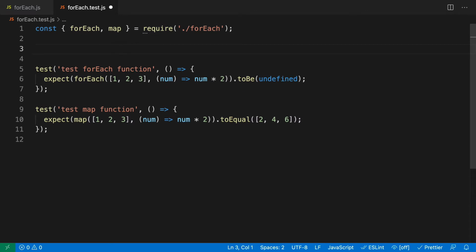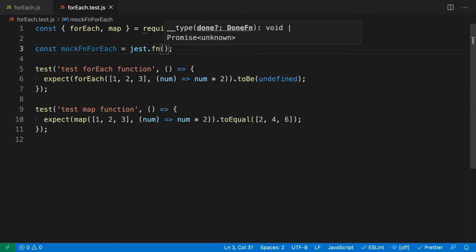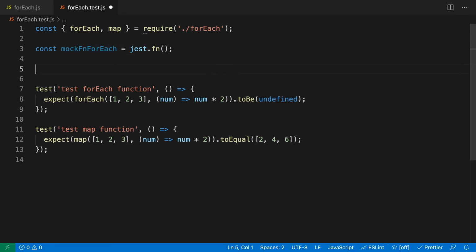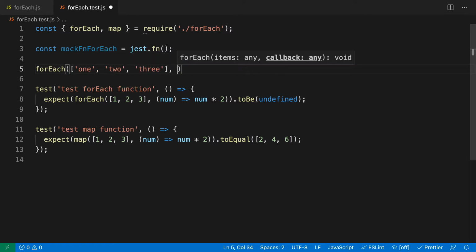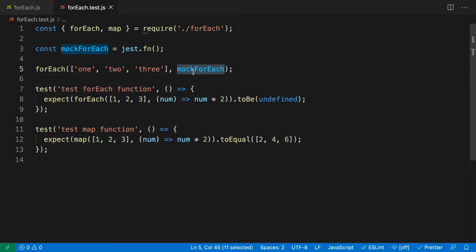So what we are going to do is create a mock function. We'll say const mockFnForEach, and to create a mock function we use the function Jest.fn, and you can pass a parameter that can be a callback function. For now we are not doing anything. So here we have created the mock function. Now what we can do is call forEach. Let's call forEach with an array that will contain things like 1, 2 and 3. This is the array, and the second parameter needs to be a callback function. So here we can say mockFnForEach.